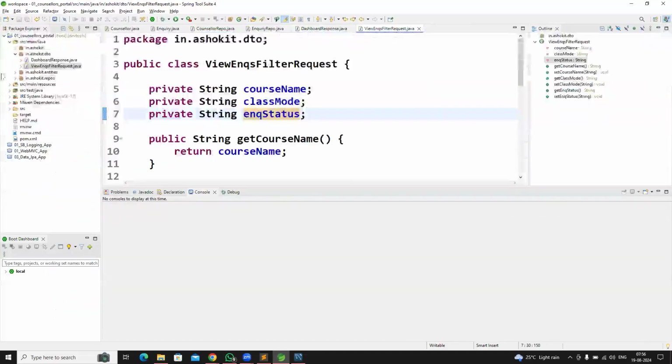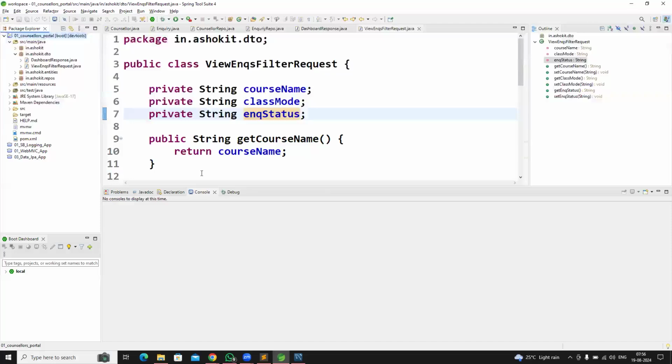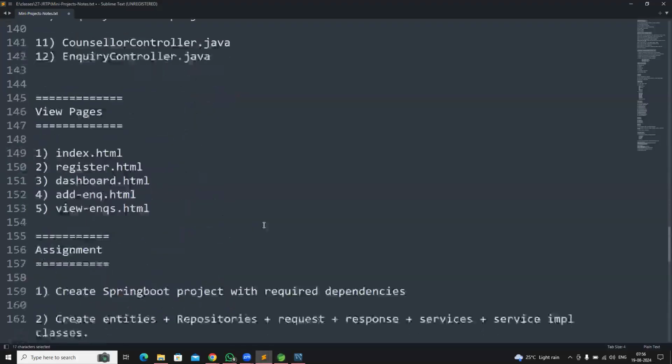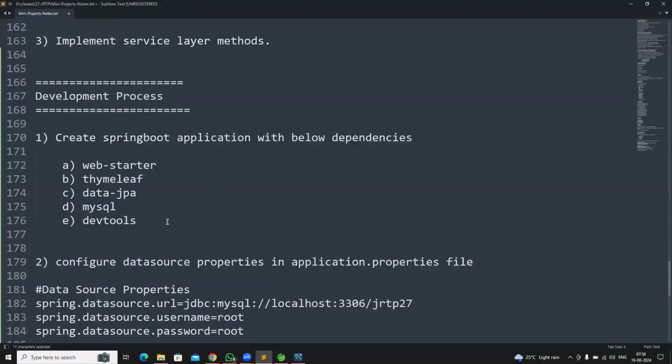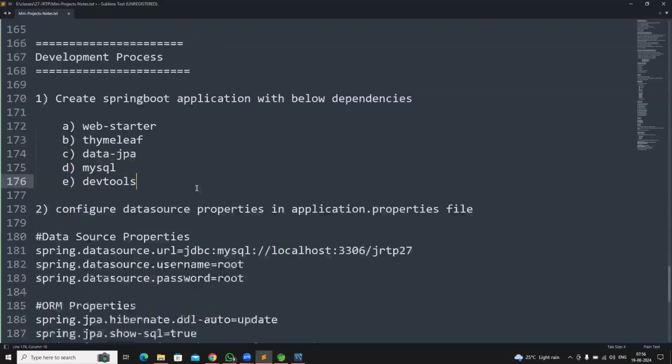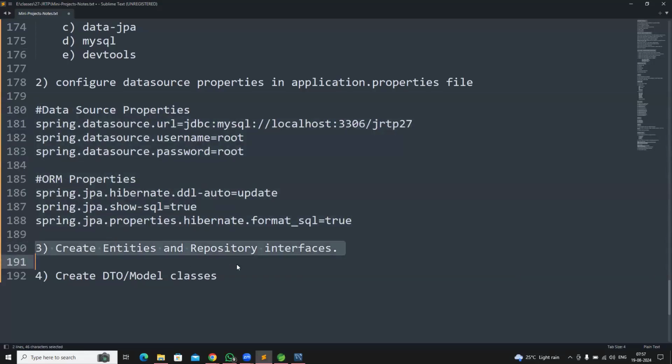All right, good. So with this, we are able to create the entities, repositories, and we have created DTO classes also. First step, we created our boot application with dependencies. Second step, we configured data source properties. Third step, we created our entities and repository interfaces. We created DTO classes. We have two DTOs. One is dashboard response. Another one is inquiry filter request class.